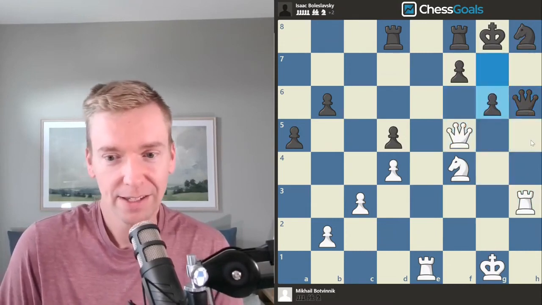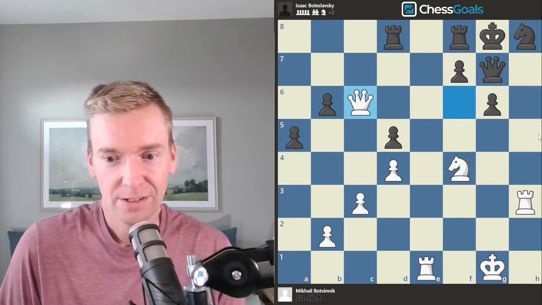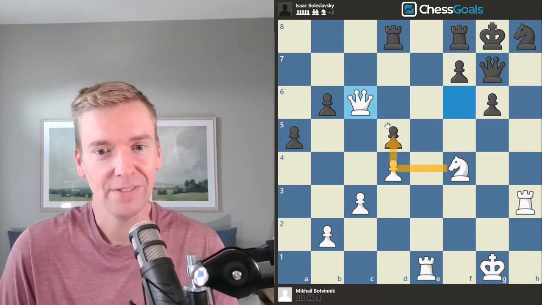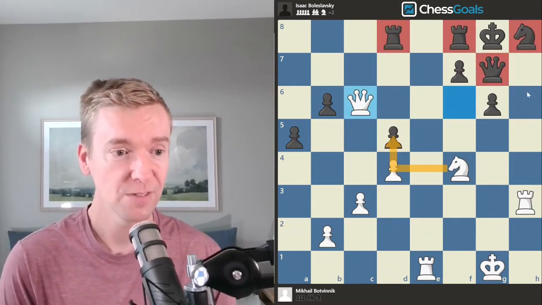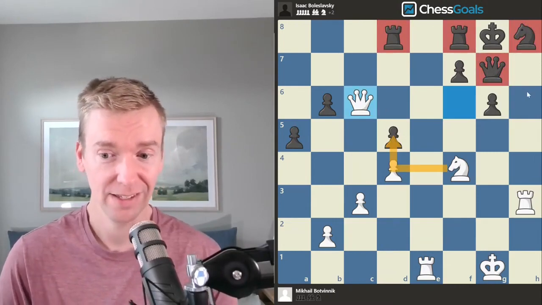Can move the queen away. Queen c6. Knight takes d5 coming next. And look at how every black piece is paralyzed. We have a +5 advantage for white.